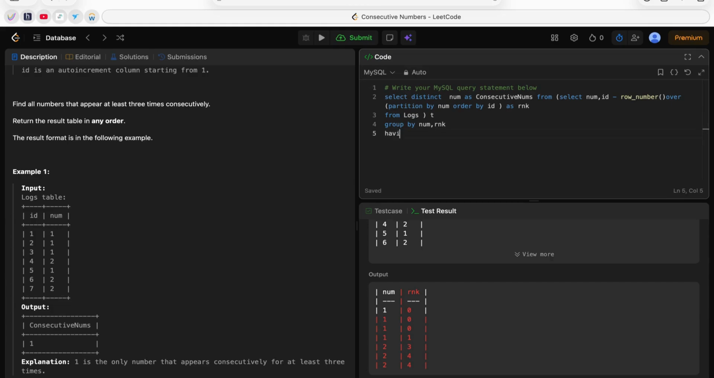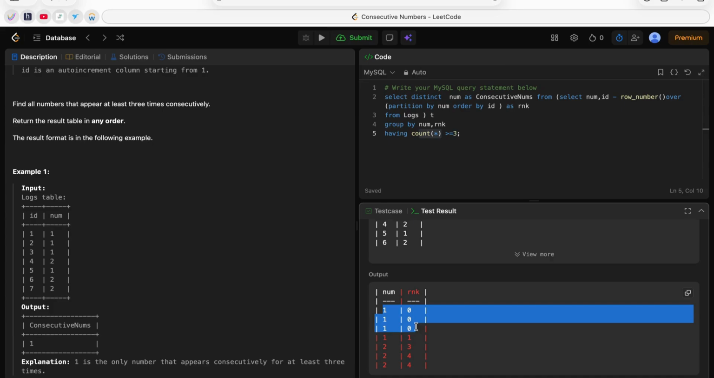Okay, and having count equal to 3, because we have to check at least 3 times. So somehow we have to count this value, this value. If the count for a number and rank is 1 2 3, equal to 3 or greater, then return the number. Okay, so which number is 1?